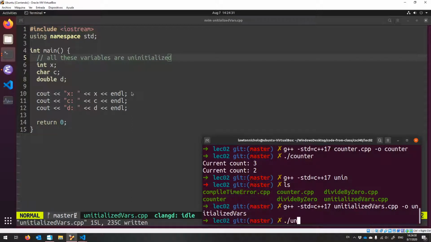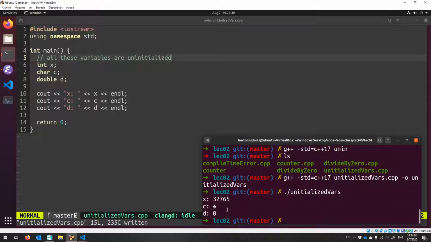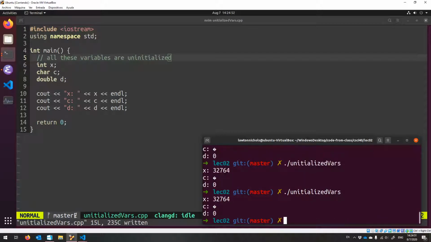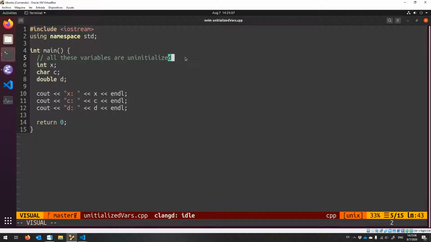Alright, run uninitialized vars. That's going to print out whatever it thinks x, c, and d are right now. They're uninitialized. They have no value. So it looks like x is this, c is a character that is a question mark in a diamond, and d just so happens to be a nice value. It looks like 0. If I rerun this program, they can change. Do you see that? Ooh, the character became the character S this time. How fun. Now it's the period, and this changed to that. So you have no guarantee over what these are, even if you rerun the program.